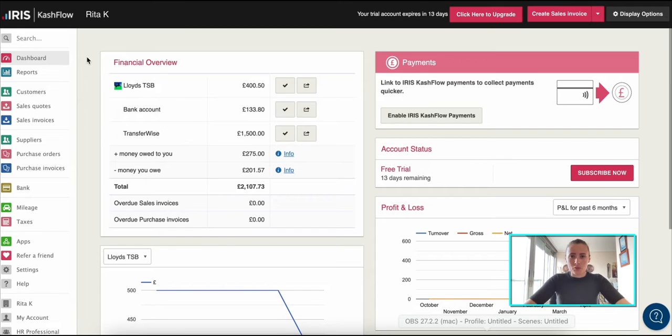So how can we mark an invoice as paid? If you have received money in your bank, or if you have paid money out to suppliers and you want to mark those invoices as paid. So let's start with sales invoices.